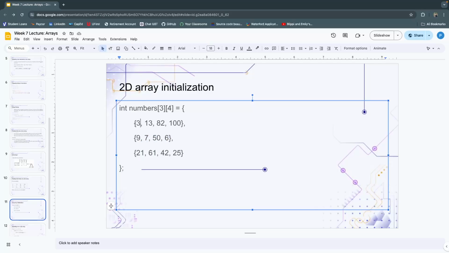So same thing applies, right? You could find an index and you could grab the value to any one of these numbers.